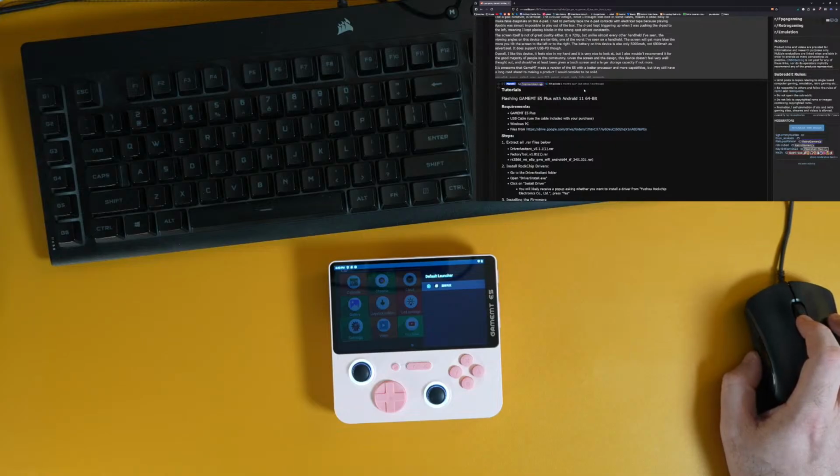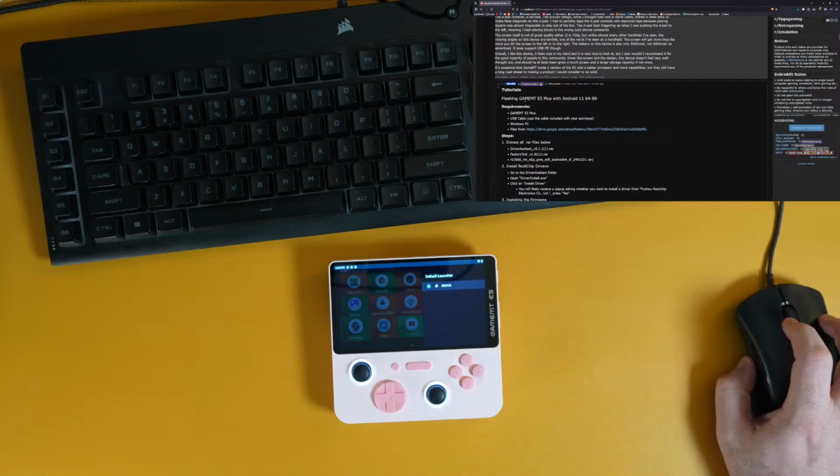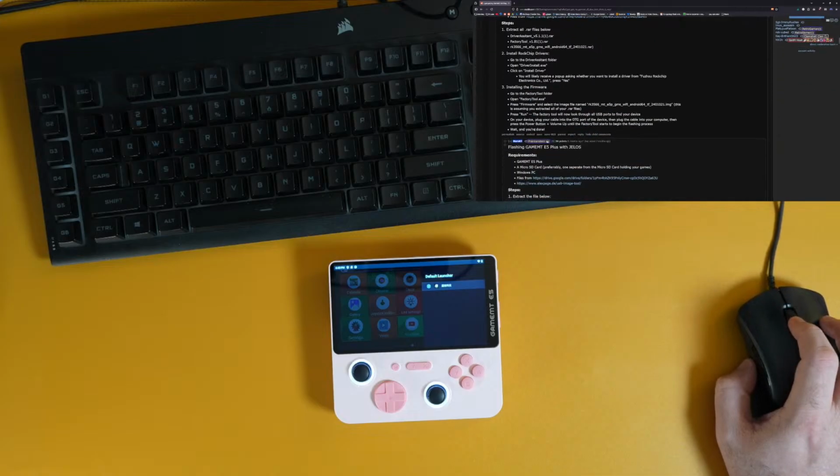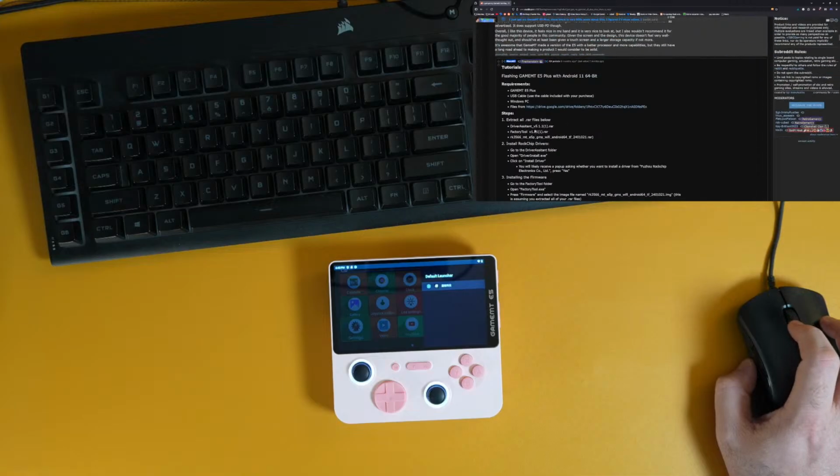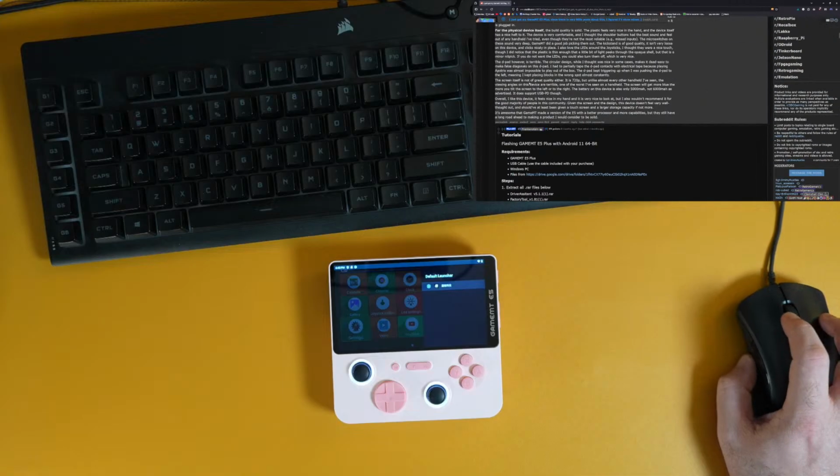So, flashing GAMEMT JellyMini5 with Android 11 64 game flat. All right, let's just keep reading this.